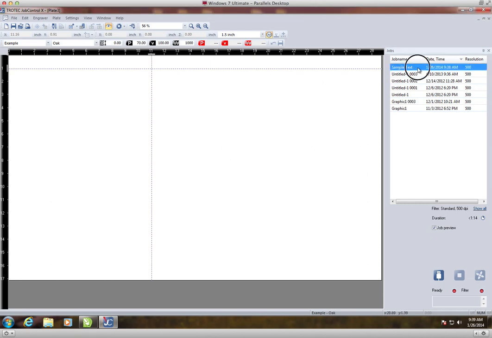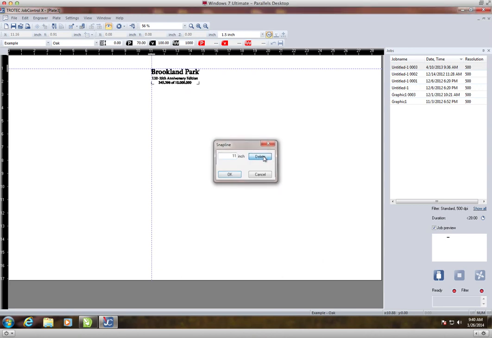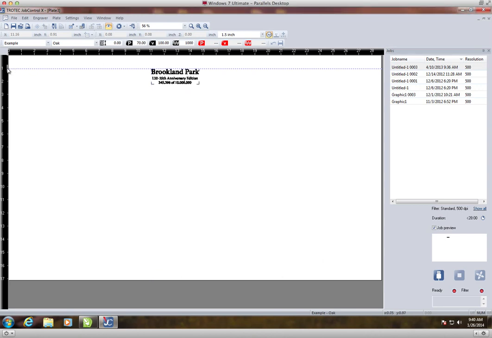Then you can take your job over here and snap to that ruler. So that's very helpful too. It's got a lot of uses. If you want to get rid of it, you can double click it and just hit delete, and that'll get rid of that.